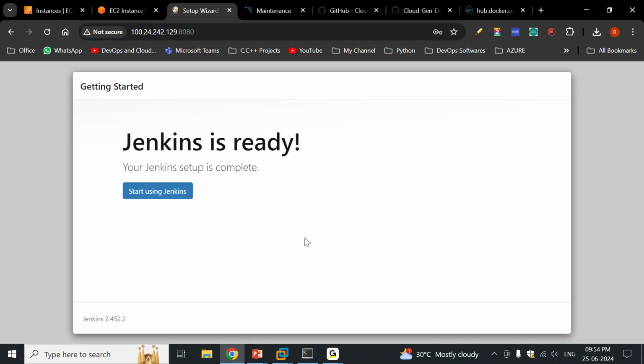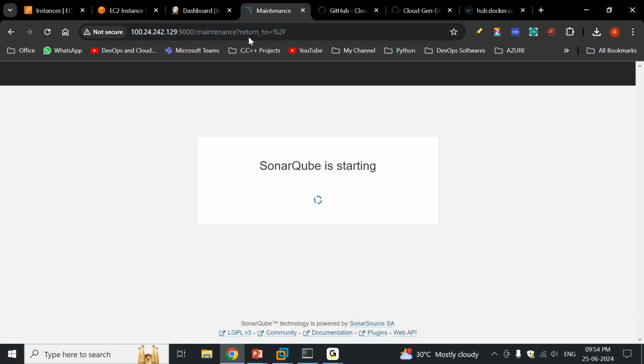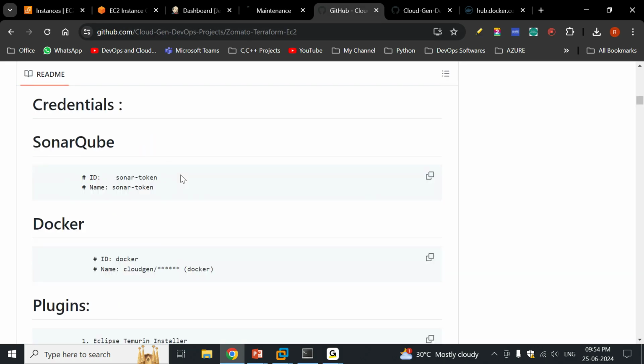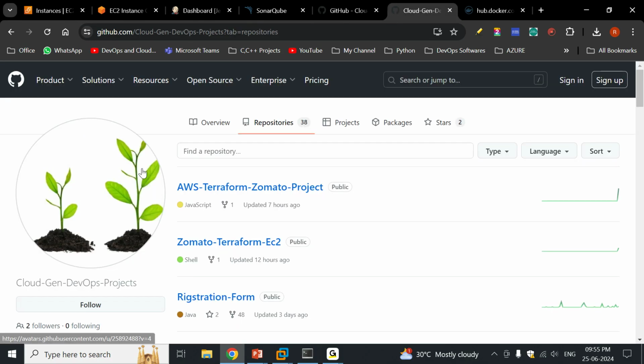Start using Jenkins. The Jenkins server is ready. At the same time, SonarQube is also almost ready. Just wait. Guys, here I have given the complete step-by-step process for configuring this project. In the SonarQube server, create a token with the same name, Sonar token. If you come to this Jenkins pipeline script, I have mentioned the SonarQube token, Sonar token.